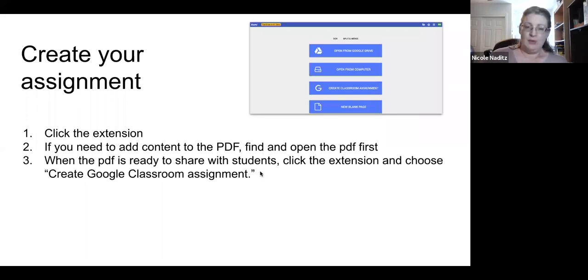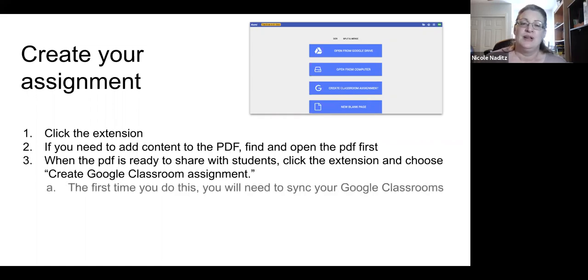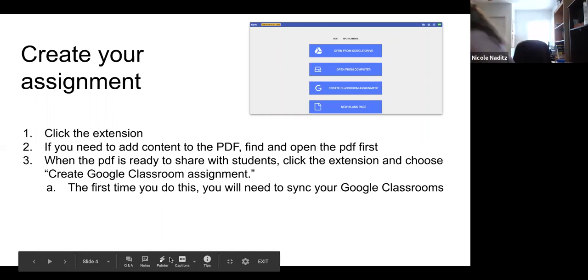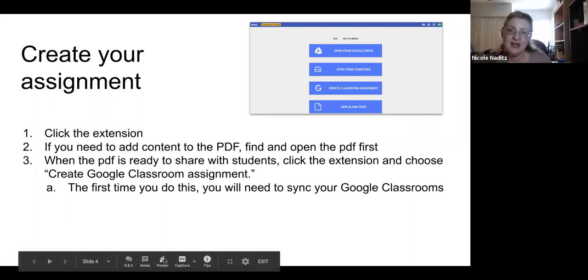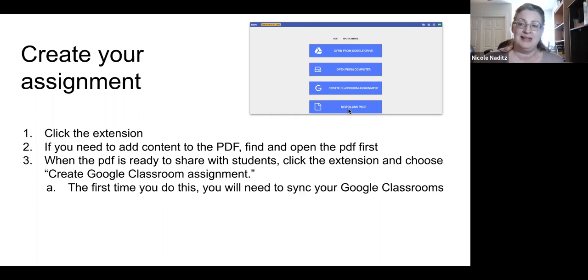So we're going to take a look at that in a little bit as far as adding it to Google Classroom. And then the first time you go out to push this to Google Classroom, hold on one second. Okay, the first time you go to put this into Google Classroom, you do need to do it from when you click the extension, this gray screen comes up with these four blue buttons. You need to do it here first so that it can go find your Google Classrooms and bring them into Kami.